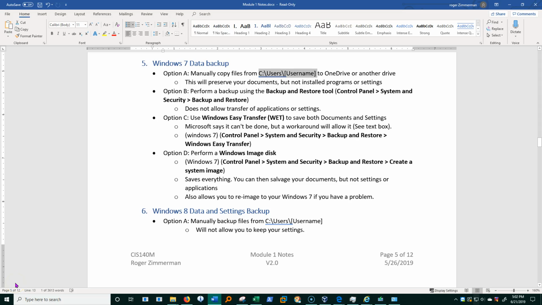This is now video 10 in module 1. This is actually part 3 now of preparation for installation. I want to talk about backing up your data. Before you do a clean install or an upgrade install, you really should back up your data.